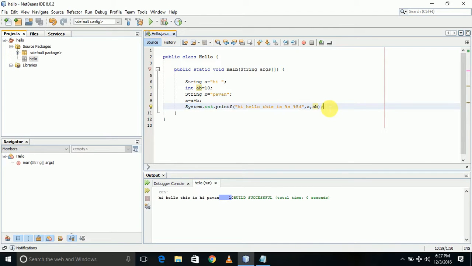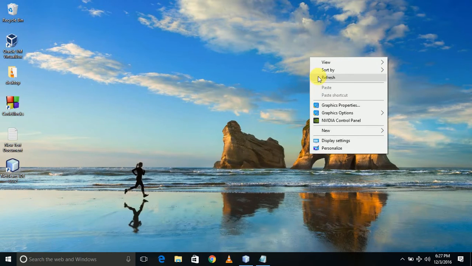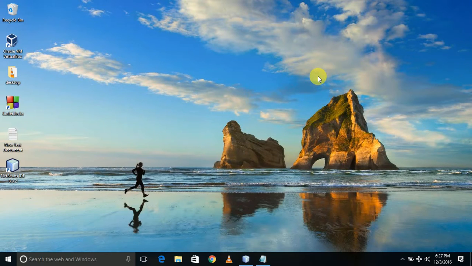So this is about strings. There are many more things about strings, so please do learn about them. In the next tutorial, I am going to show arrays in Java. So don't miss that, it's very important. So please do practice.